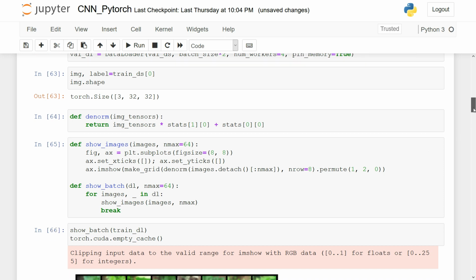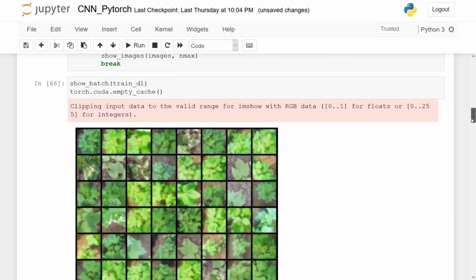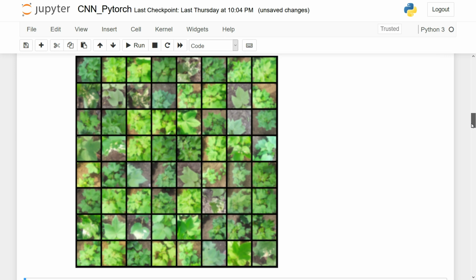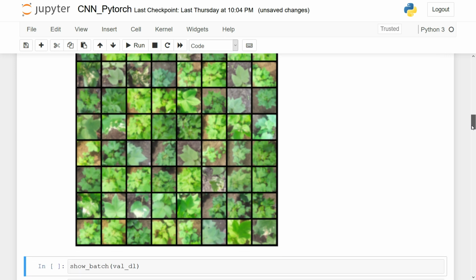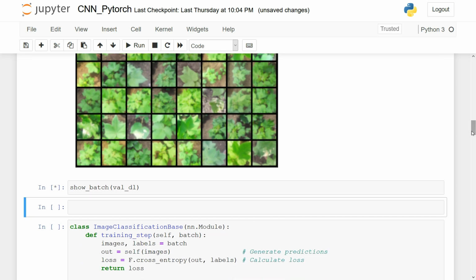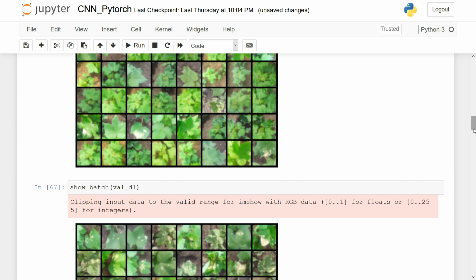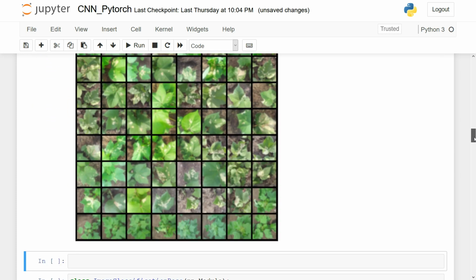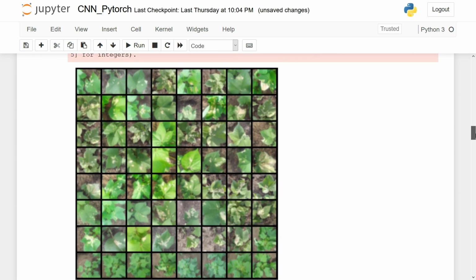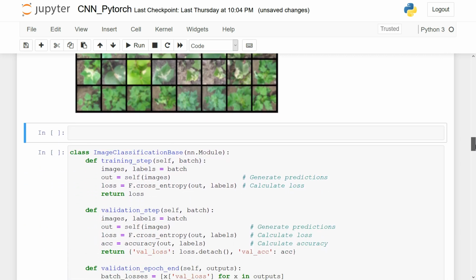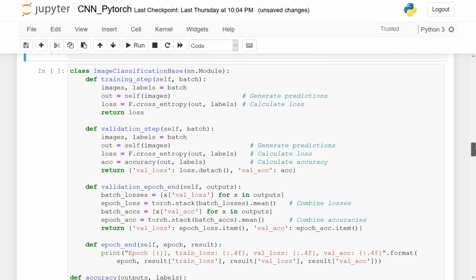If I go down, now you can see here there are batches of images. If I try to do it for the validation data, you can see it is the same for the validation. Okay, so now we define an image classification base.